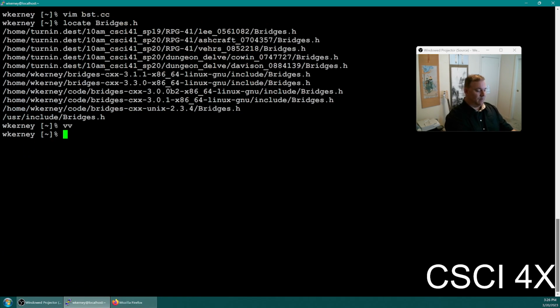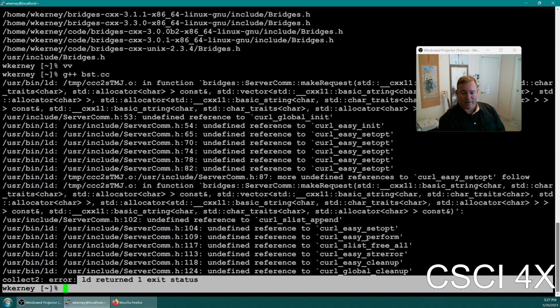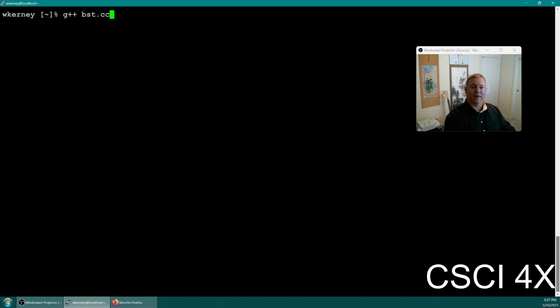Let's compile it. BST.cc. And it's going to give me a linker error. LD is the linker. And if you see all these functions in the curl library that are not found, that means I did not link a library in properly. And so you do -l curl like that. Look at that compile time. It's super fast. Super fast.